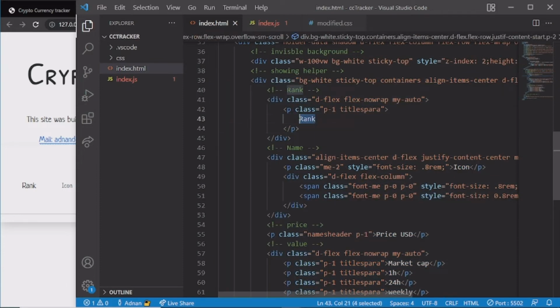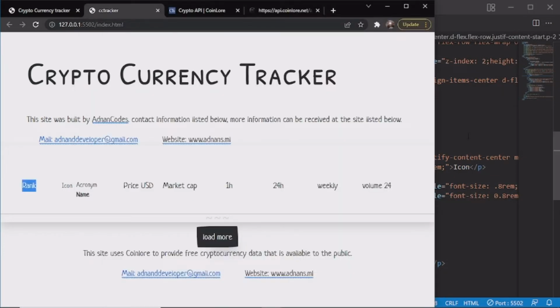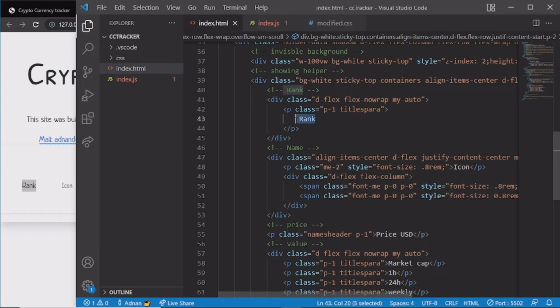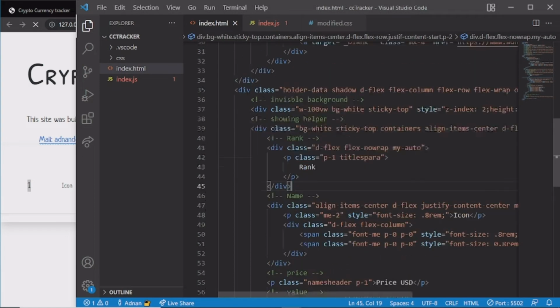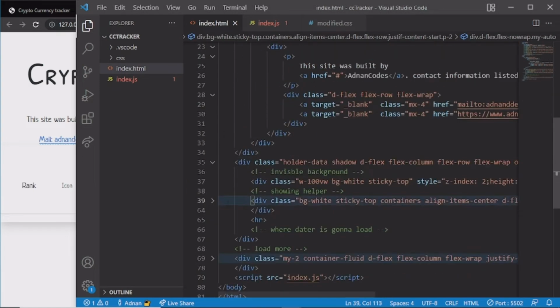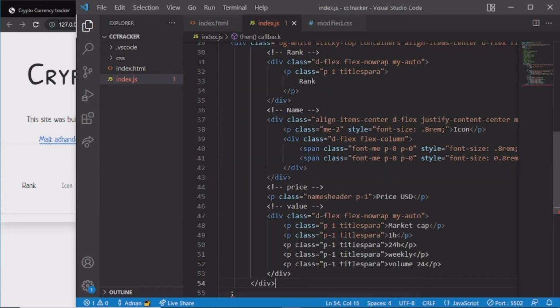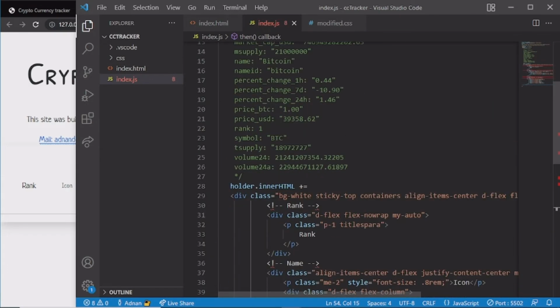So we got this word rank, which is right there. We could just replace it with a 1, which could be the rank. And as you can see, we just changed rank to 1. We could do that with our JavaScript. So we're going to just, after we get the data, split up the data and put it in different places.